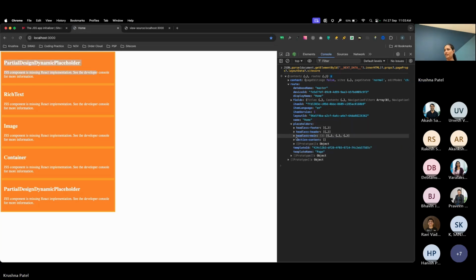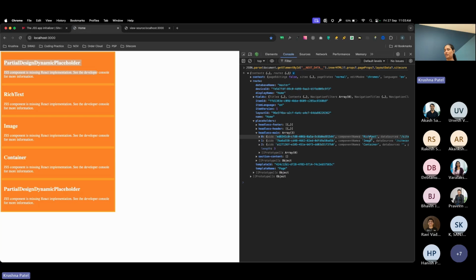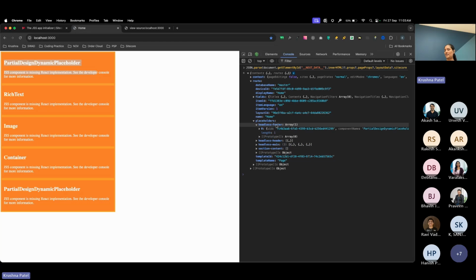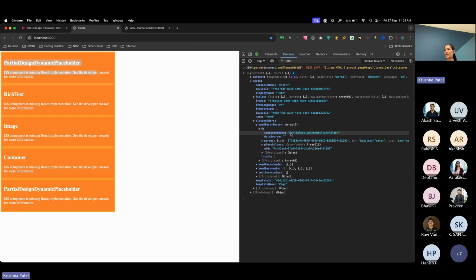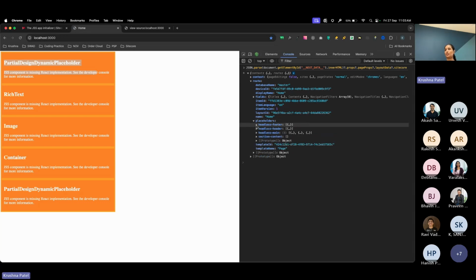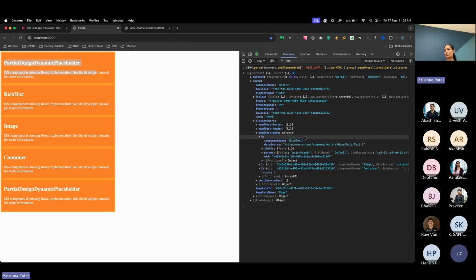Then it will render the components from the headless main. So here you can see from the backend side, rich text is configured, then image is configured, then container is configured. After that, it will render the placeholder of a headless footer. And again, in that we have from the backend side configured partial design dynamic placeholder. So let's create one component, rich text.